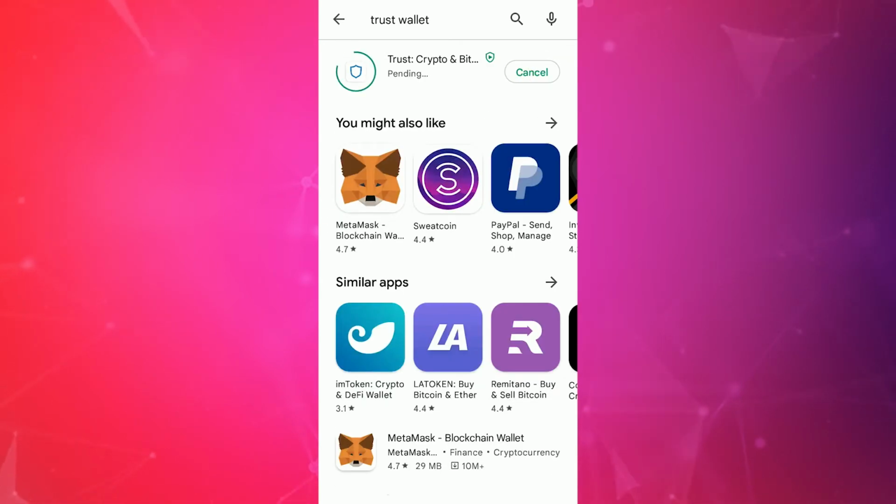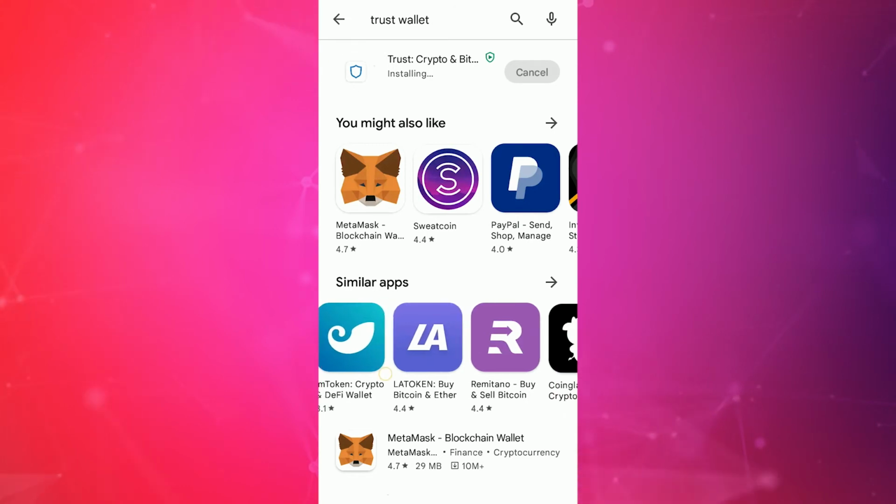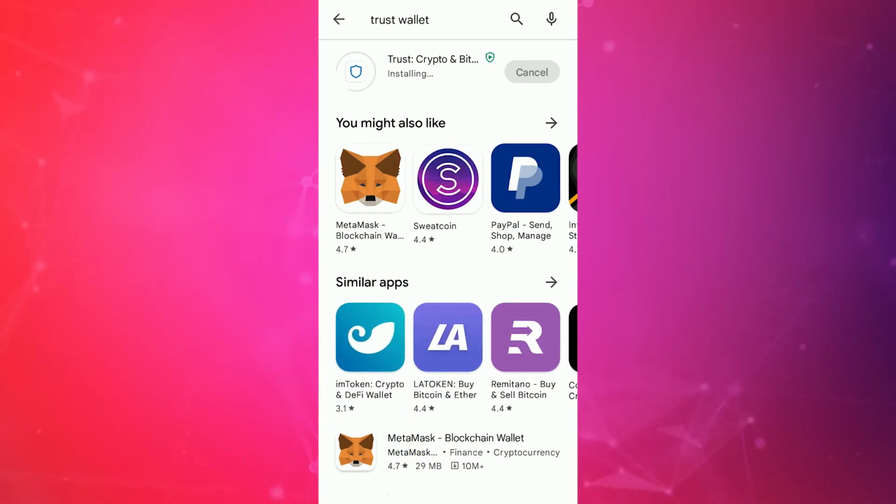So Trust Wallet is a cryptocurrency wallet, and with this application you can transfer, receive and store your Bitcoin as well as other cryptocurrencies and NFTs in a safe and secure manner. Additionally, you may use Trust Wallet to access the newest apps and DeFi platforms. So wait for this application to be installed.